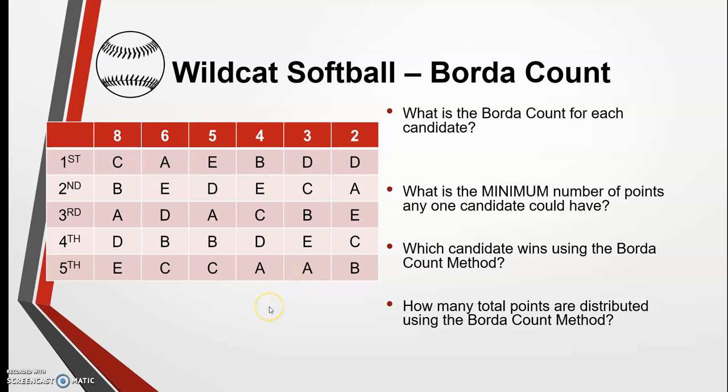We're going to add all of those together, and that's going to give us our total Borda count points for each candidate. So what I recommend at this point is to pause the video and try to calculate the Borda points for each candidate. Once you have those calculated, then go ahead, restart the video, and you can see if you have the correct answer.